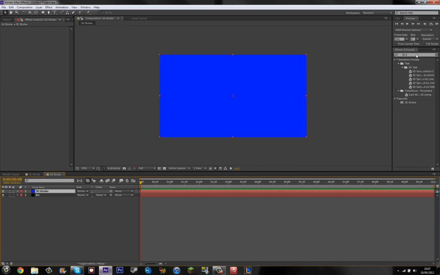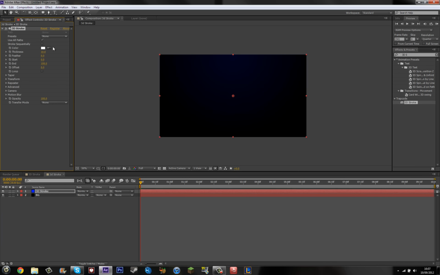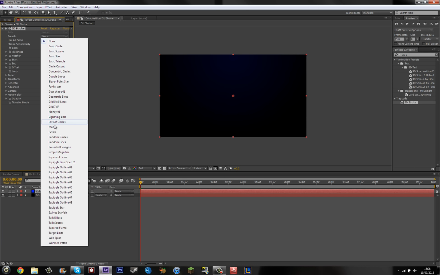Then you want to type into effects and presets, and drag on 3D stroke, and the big blue thing should disappear. So you just got the background. But there's a whole load of presets, and I used some of these.